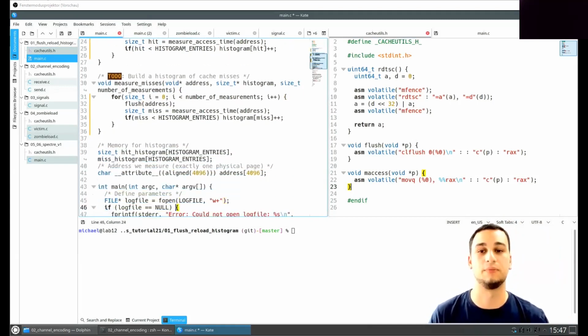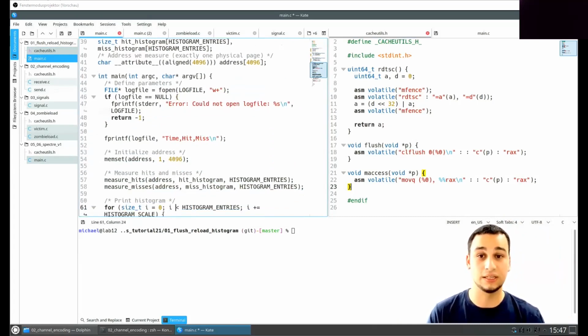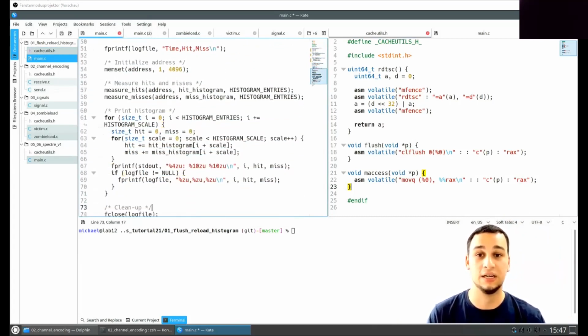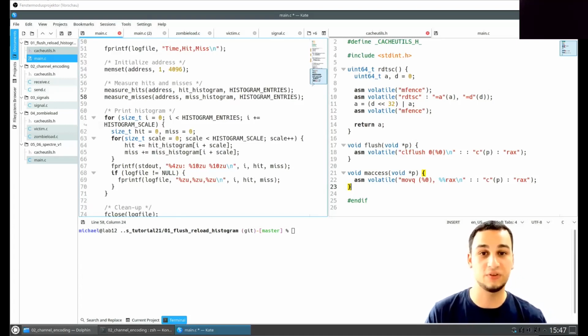And that's it. If you look at the remaining code, that's just code around that. So it opens a log file to store all the measurements there, and the time, the hits and the misses. It allocates the data that we want to access, where we want to measure the data. Then it calls the measure hits and measure misses functions. So we have the two distributions there, the two histograms.